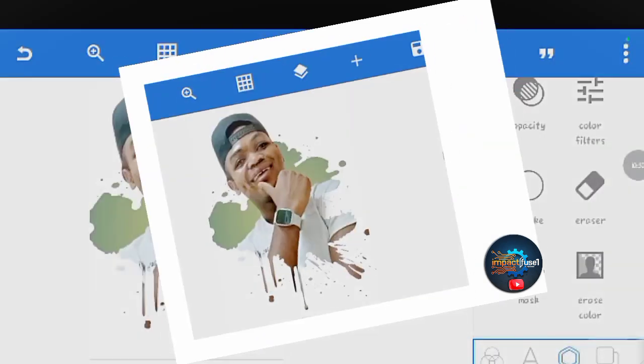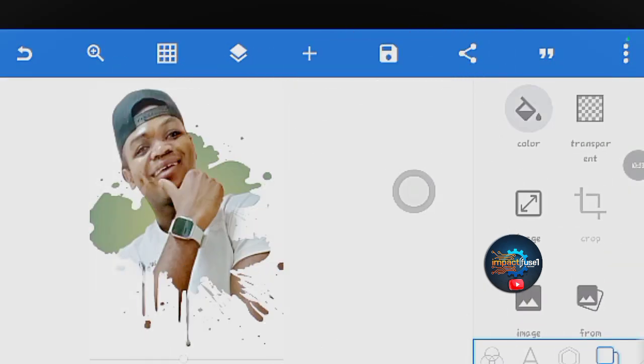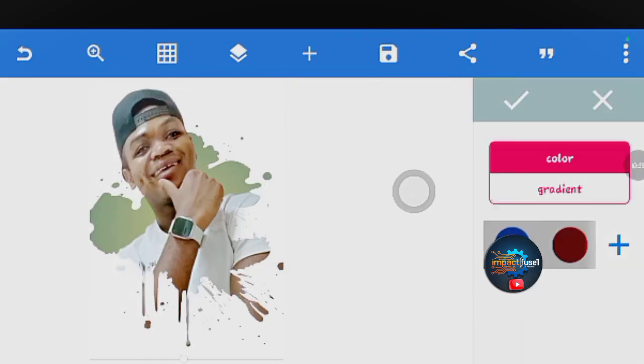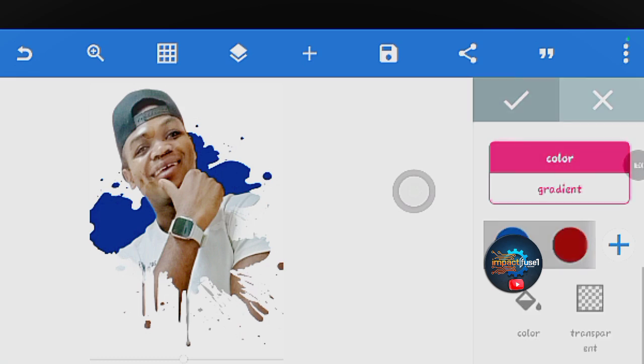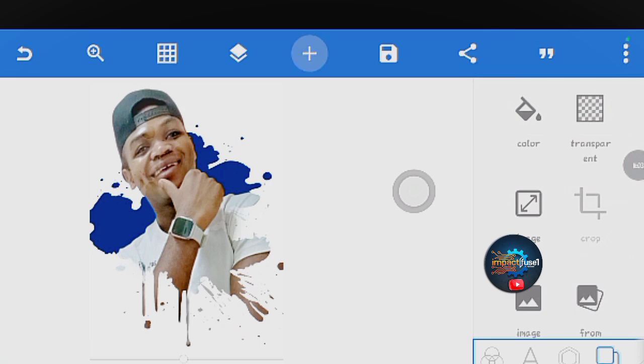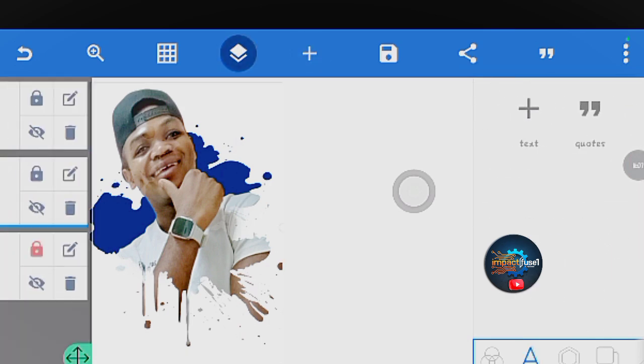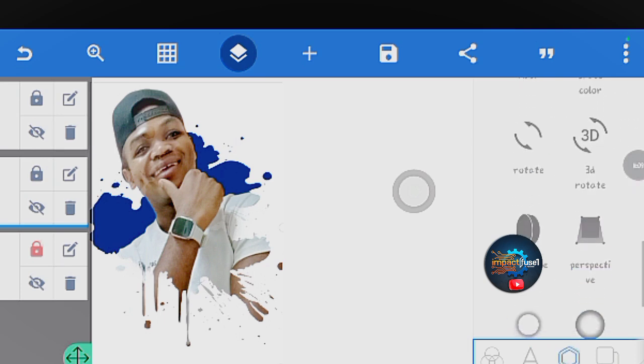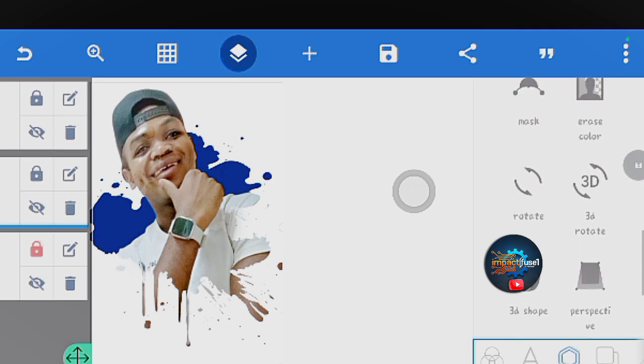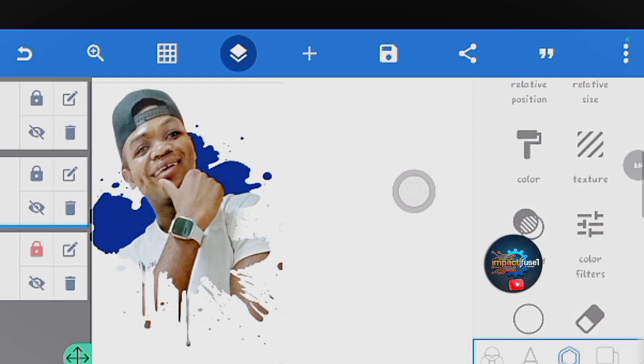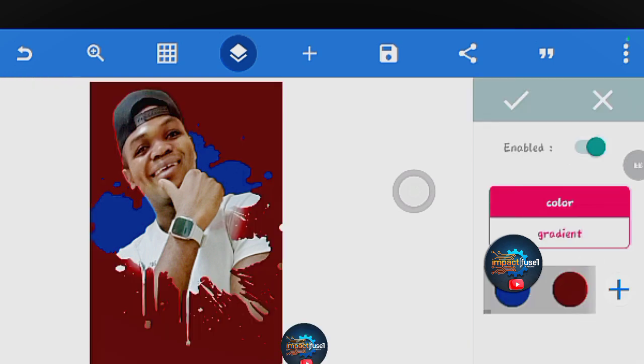Now let's give a background color, something like blue. Then look at this other one, the square shape that we gave. We can also give it another different color, so that we look at our work and see how it looks.